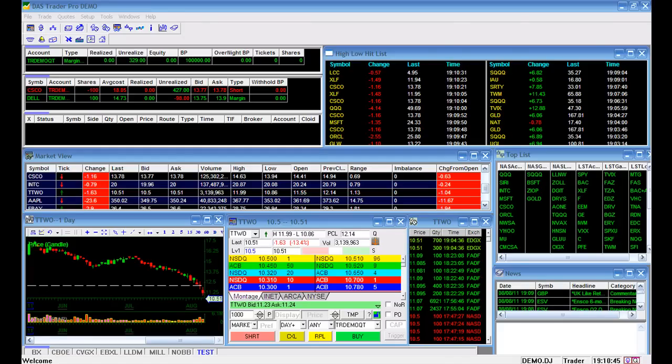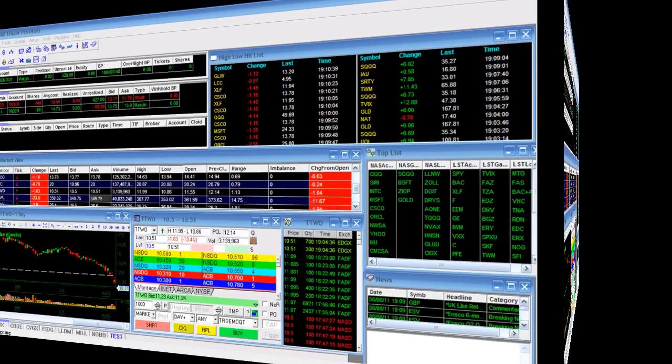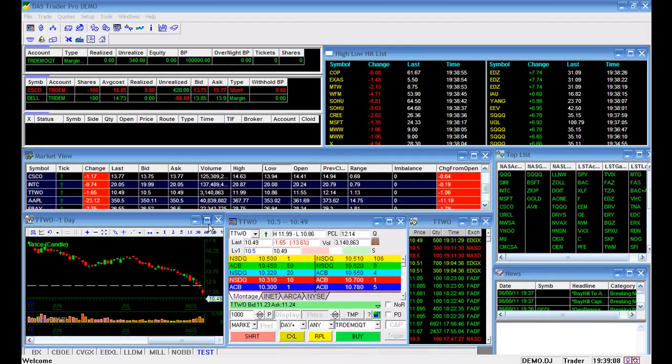Today's video, we will be highlighting the new features that we've added in the recent release of the DAS Trader Pro version 2.0. Let's start off with the charting.